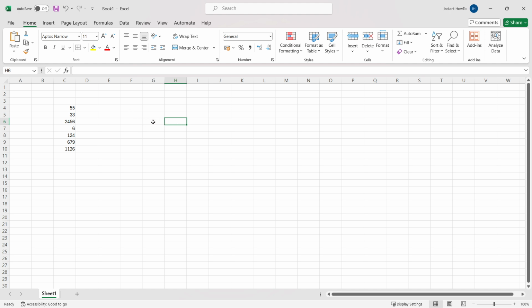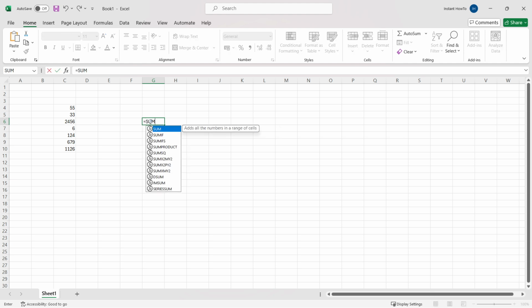So you want to go into a cell where you would like to get the summary, or where you would like to summarize all the numbers, and you want to do the equals, and then type in sum. There we go. And then you want to do an opening bracket, and as you can see, it says you need to first input number 1. So let's say the first number I want to summarize is 55, and then you want to put in a semicolon.